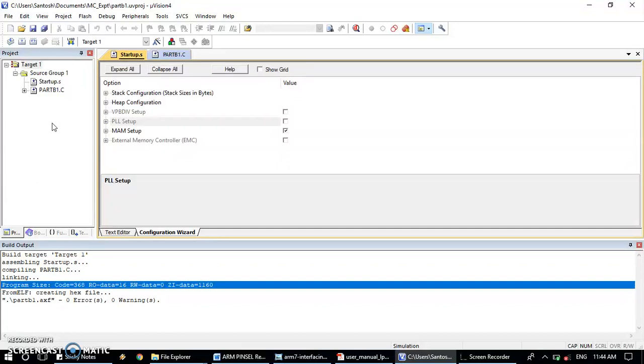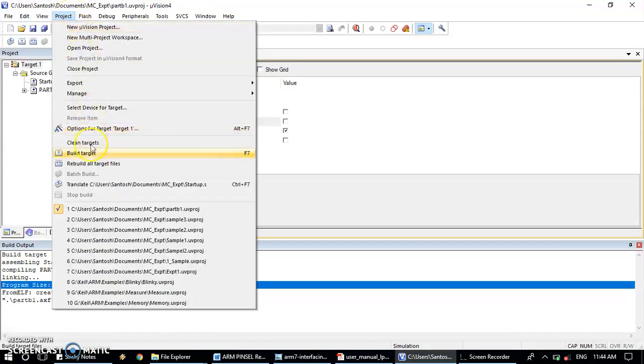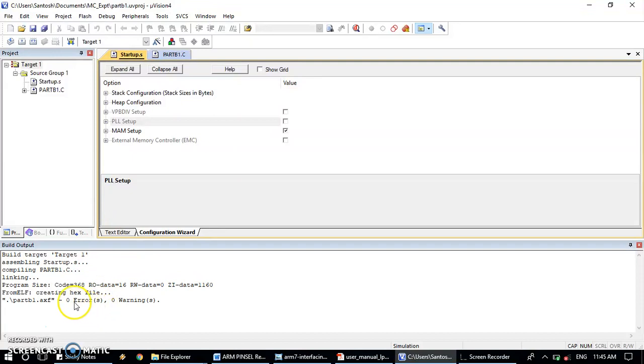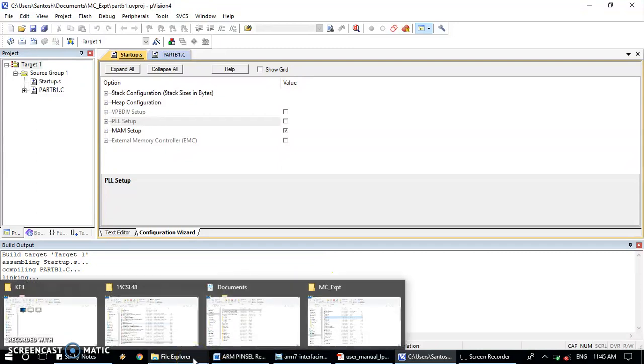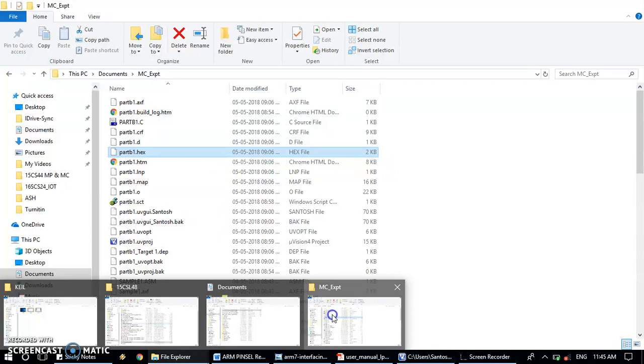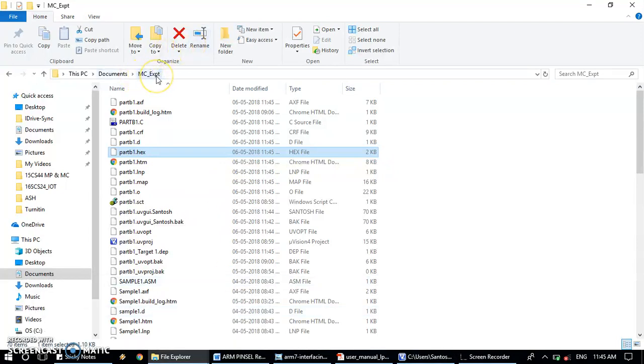So how are you going to write that? Before that, after writing your program, the next step is to build your target. So click on build target. It will create the target without any errors and warnings. Now we need to check whether the hex file is created or not. Go to the directory where you have saved your project, mc.mcexperiment. Check that the hex file is created. Yes, the hex file is created. It is part1b.hex. This hex file we have to write into the ROM of the ARM controller. Now how can we do that?